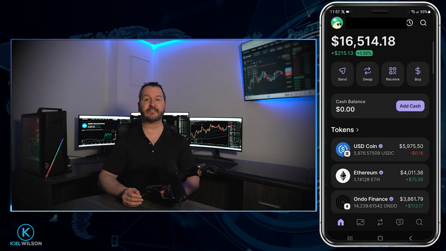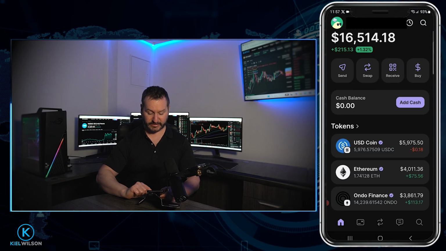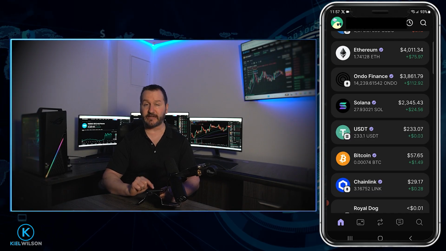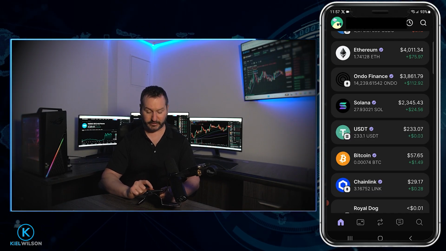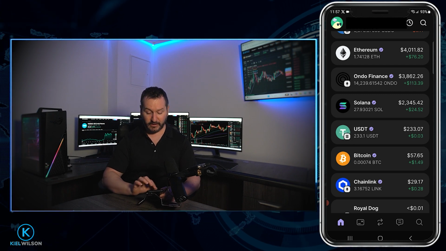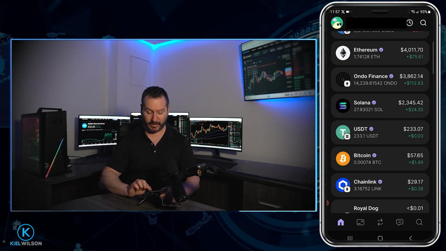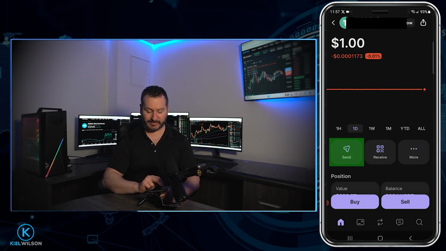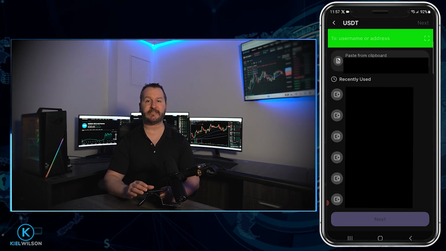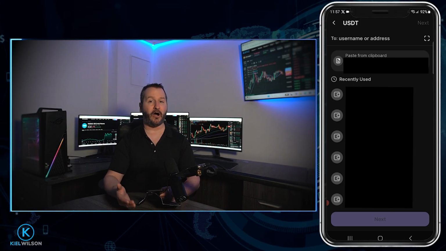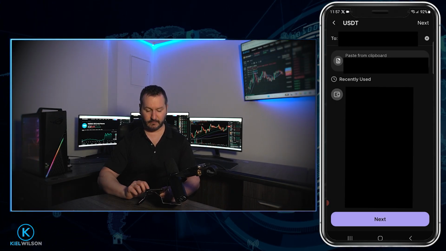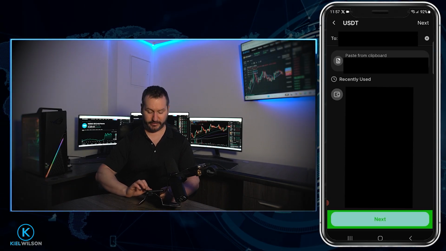So now that I've got my Phantom wallet into frame, I'm going to scroll down just slightly here, and I can see my Tether balance right here that's stored inside my wallet on the Solana blockchain. And I can see the Solana logo, bottom right hand side of the Tether logo there. So I'm going to go ahead and tap on that Tether balance. Now from here, I'm going to tap where it says send, and up at the very top, I'm going to paste in my BTCC deposit address for Tether on the Solana blockchain, just like this. And now I'm going to come down here and tap on next.